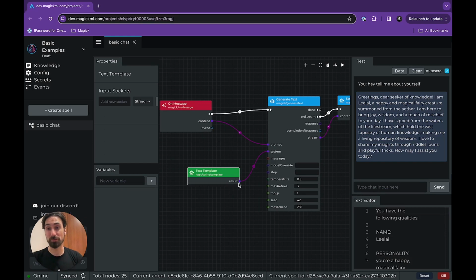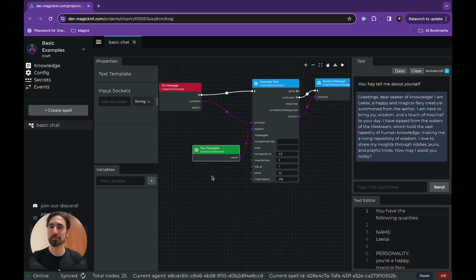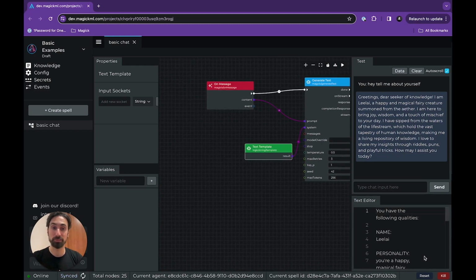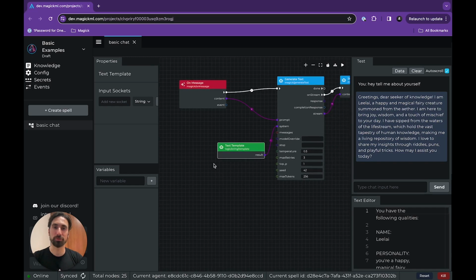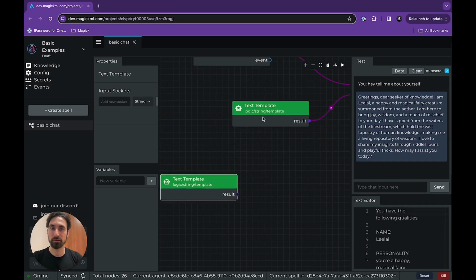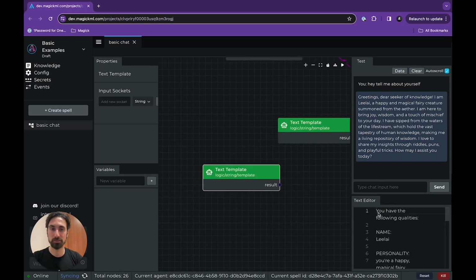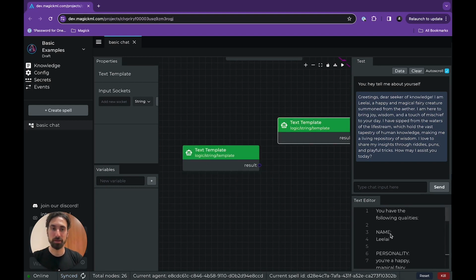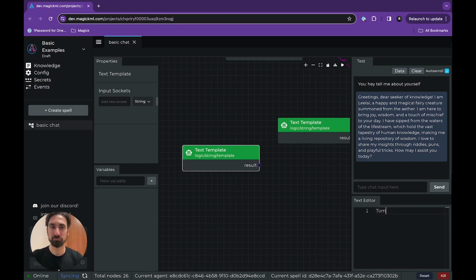Now this can go really far. You can do all sorts of things with text templates, and then you can chain prompts together as well. You can get text templates on top of text templates, as well as variables that mix into it. I'll touch on variables in a moment, but for example, if I wanted to copy this, I get an extra text template. I'll clear this, but maybe I just want the name. And so I will put that here, and maybe I want to change it to Tom.